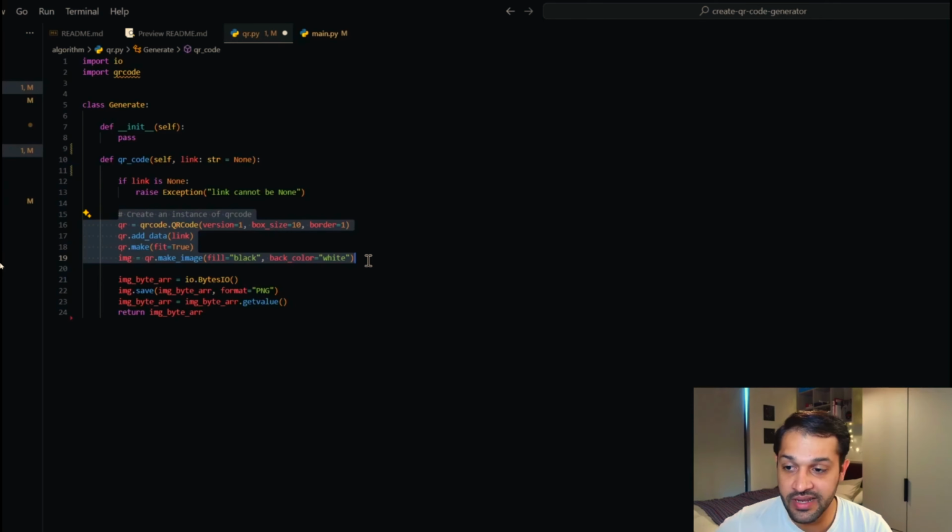After this, it's really as simple as just a few extra lines. We're essentially just adding the link that will be provided through the parameters of the method to the QR code instance, and then we're generating the QR code. And in this instance, we're going to be generating a PNG file.